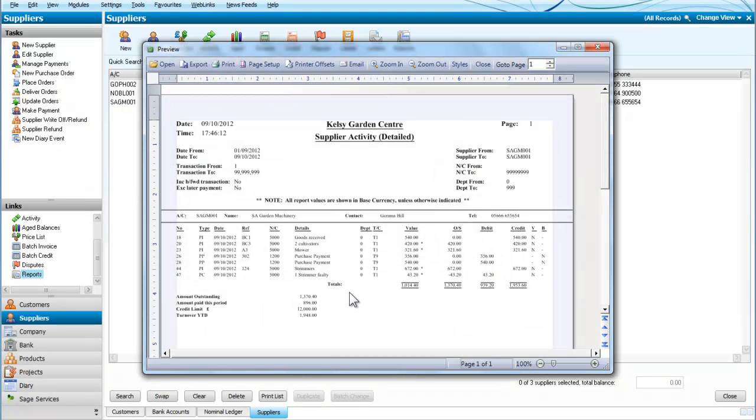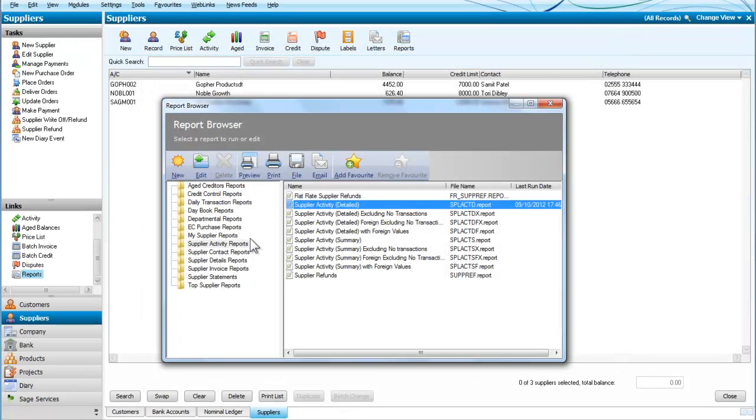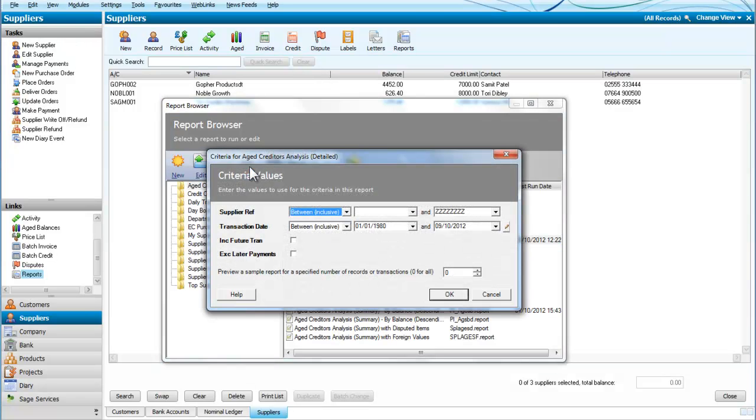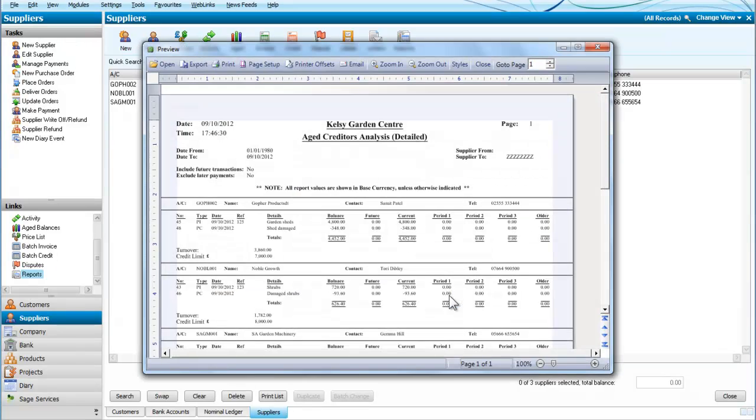And there we are, that's pulling up that detail for you. So it's quite a powerful analysis tool there. And again, we can look at aged creditor reports in detail, and preview them, and we'll take everyone to begin with. This again tells us what is currently due, and obviously if they get into period 1, period 2, then they're overdue for payment, and we may well have lost some discount term, so we need to be wary that we don't do that.